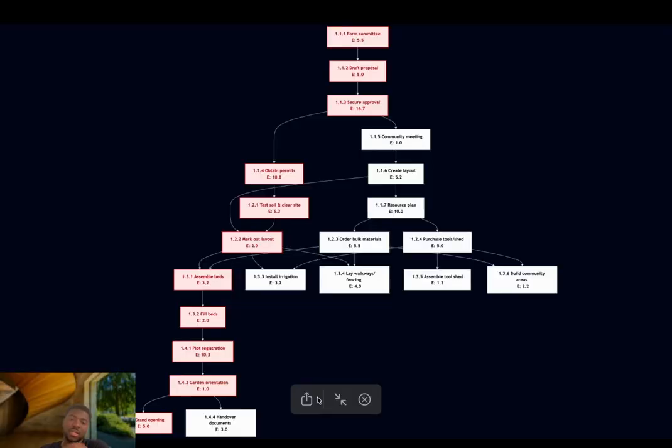And so this is the key insight, right? If any task on this specific path is delayed by even just one day, the entire project's end date will be delayed. And so, as a project manager, this chart tells me exactly where to focus my attention and my risk management efforts.